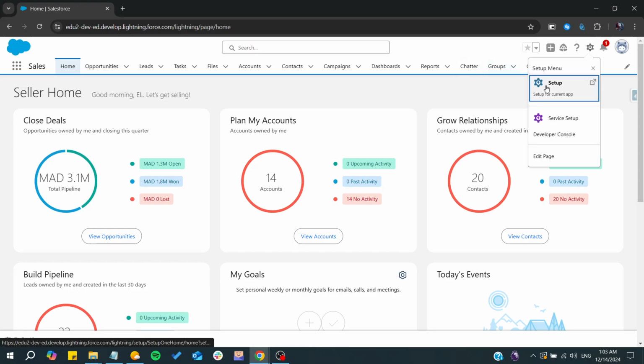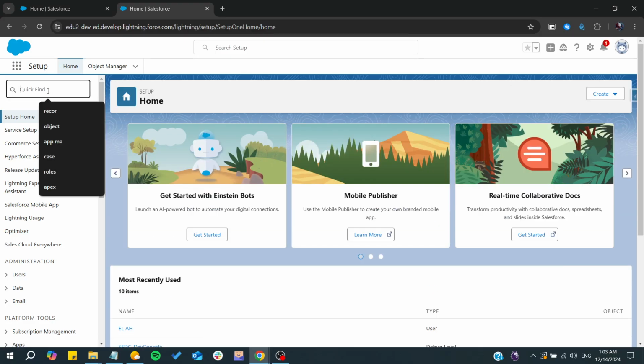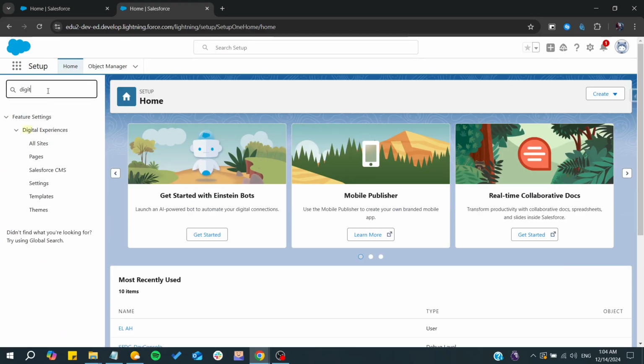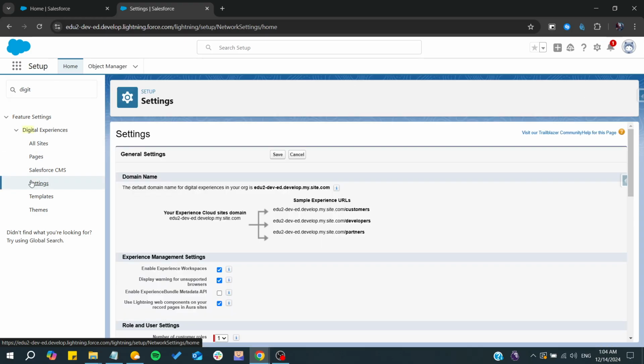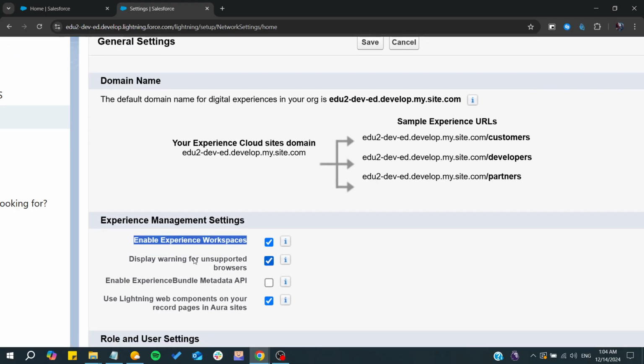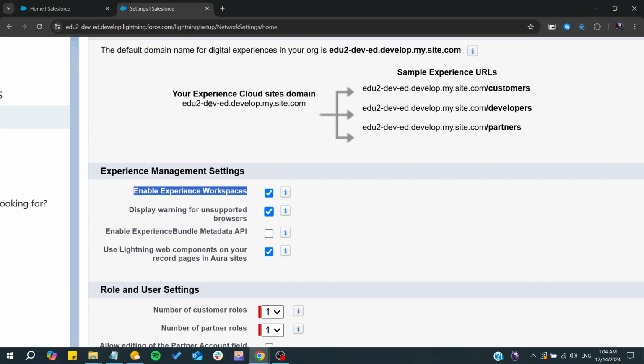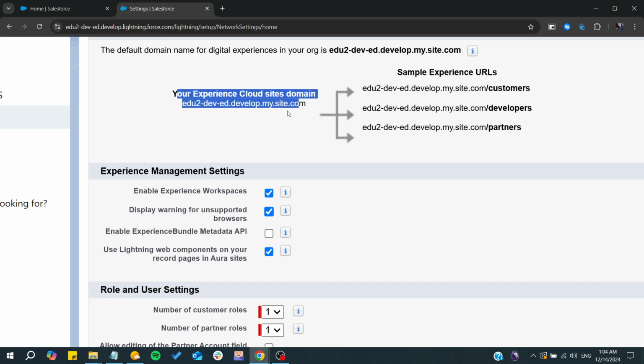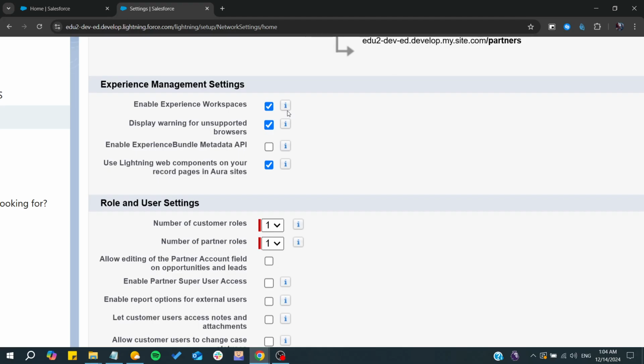So first, you will need to go to setup and enable the digital experience in your organization. So go to digital experiences and from there you can go to settings and make sure that it is already enabled. So as you can see, I have my experience workspace that is already enabled, and of course you can add another custom domain if you already have any other custom domains.